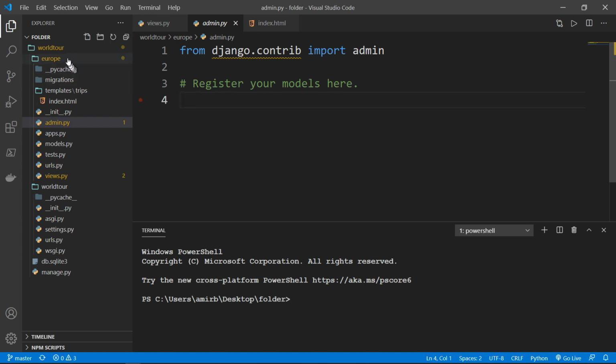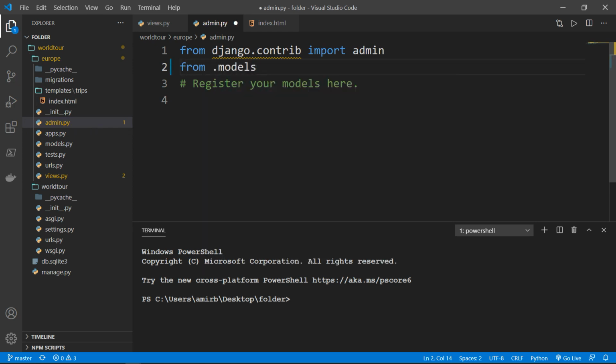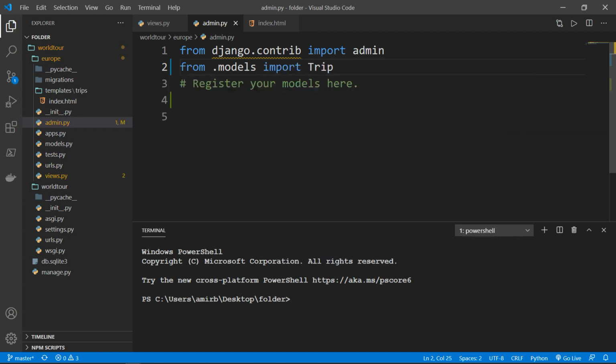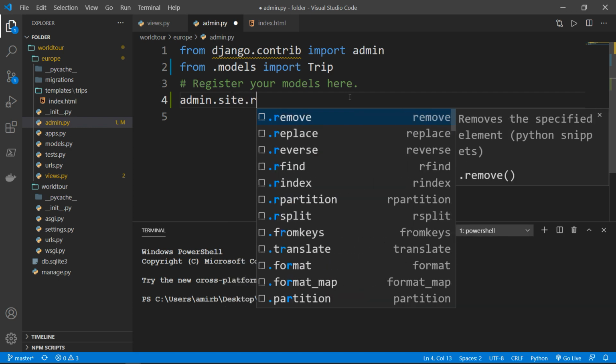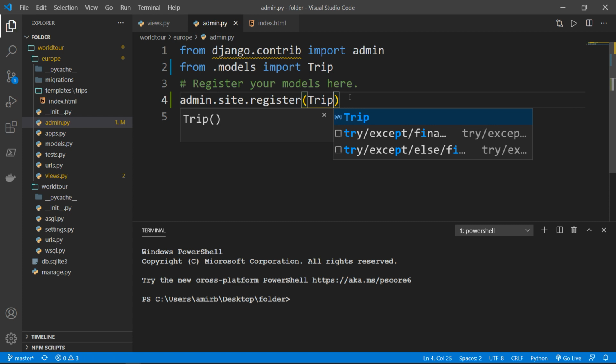So go ahead and open your Europe application inside admin.py. And the first thing that I want to do is import, from the current directory, from models.py, the Trip class. And you see that Django has added a comment here saying register your models. So we will do that. So let's register our Trip model. And the syntax will be admin.site.register, and I will pass the name of the class, which is Trip.